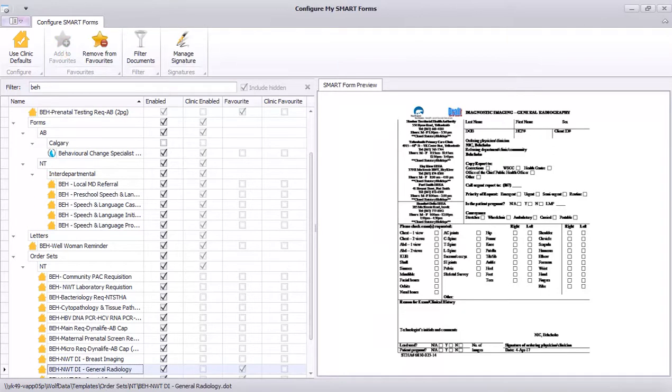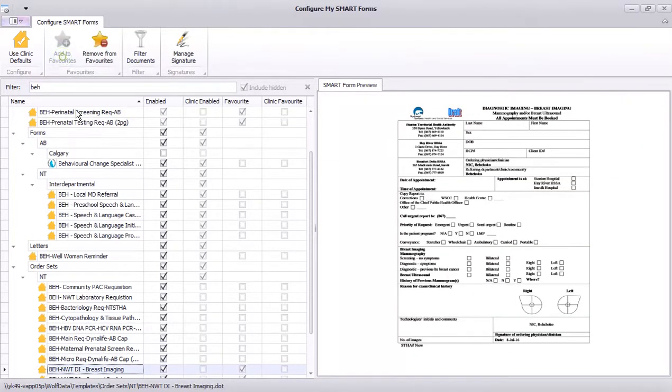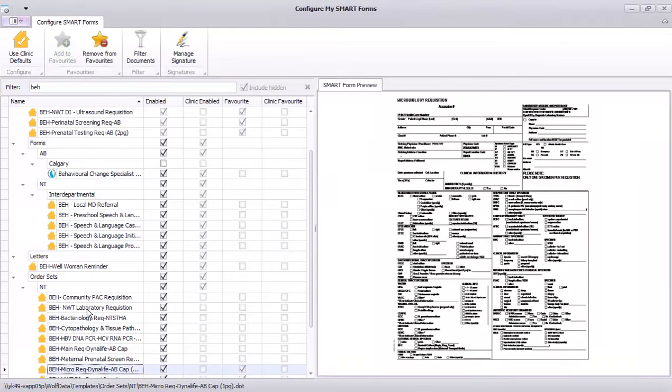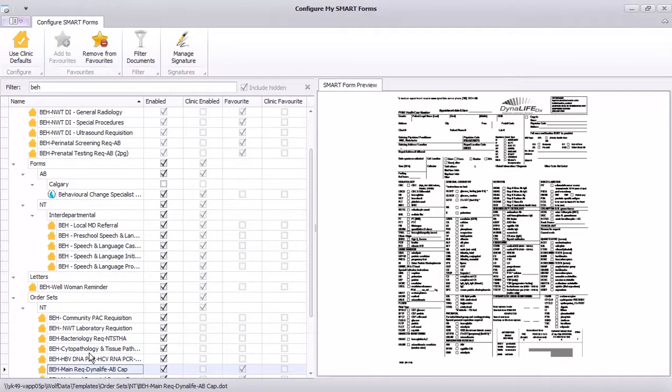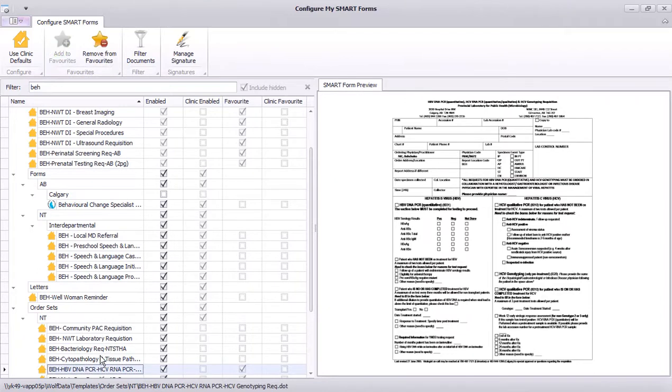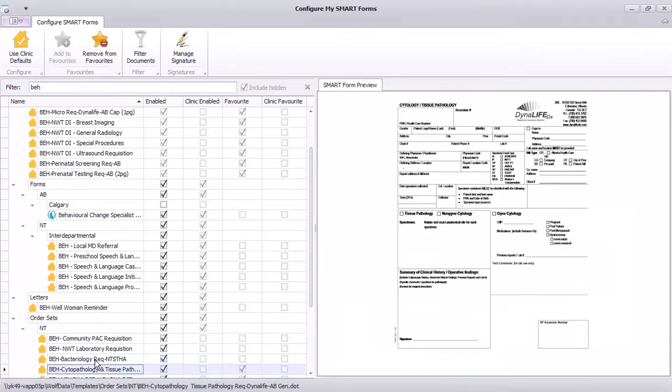Unfortunately, you have to do this one at a time. There is no option to be able to multiple add to favorites. So it's a matter of clicking on each of the forms one at a time and clicking the add to favorites button until you have them all done.